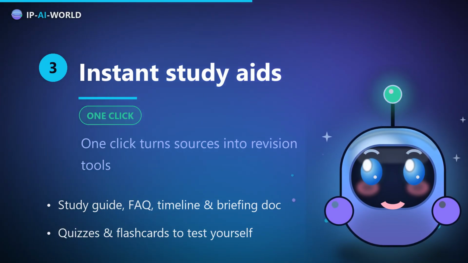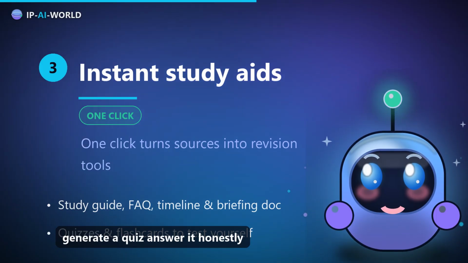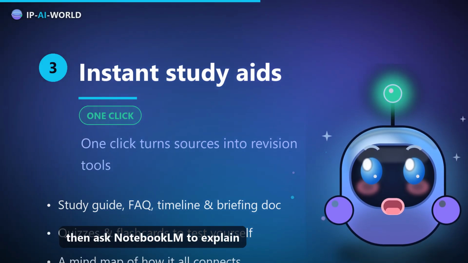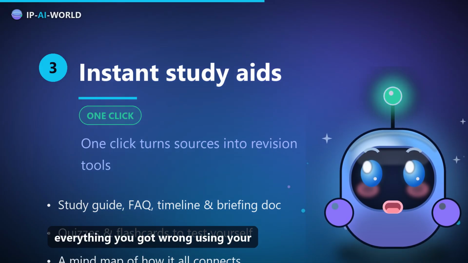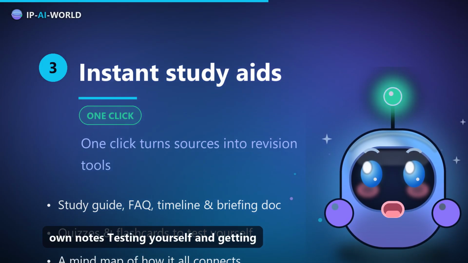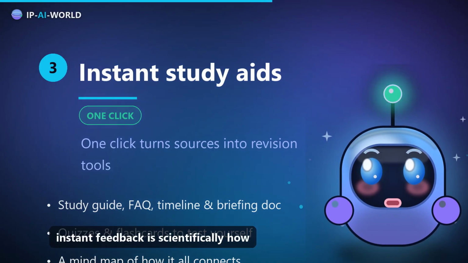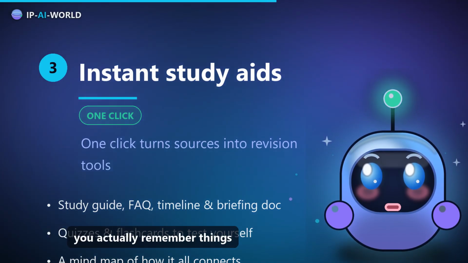Try this loop. Generate a quiz, answer it honestly, then ask NotebookLM to explain everything you got wrong, using your own notes. Testing yourself and getting instant feedback is, scientifically, how you actually remember things.